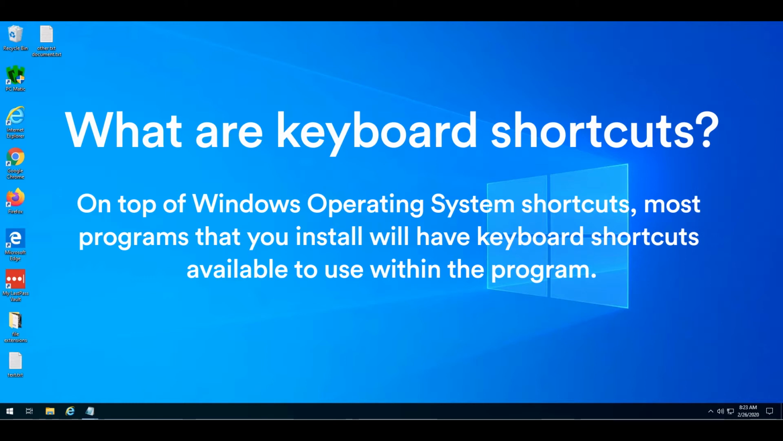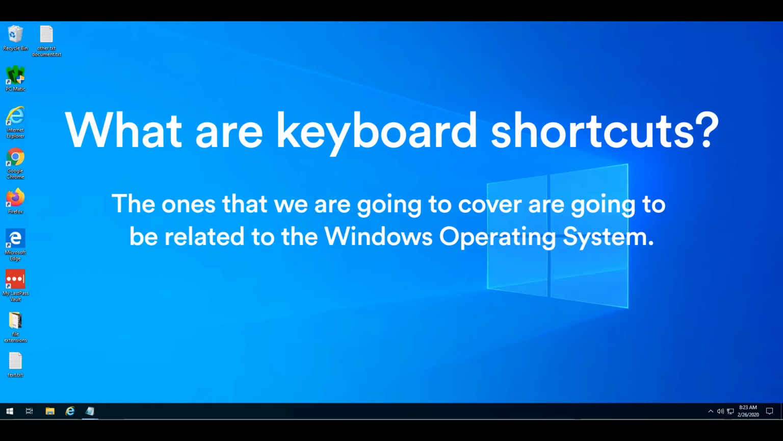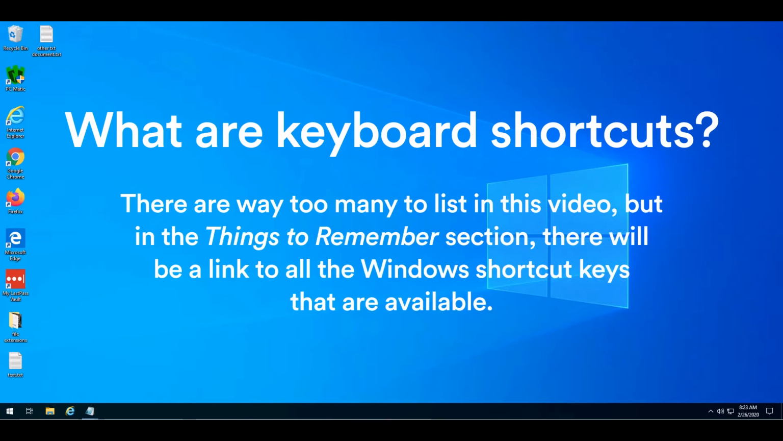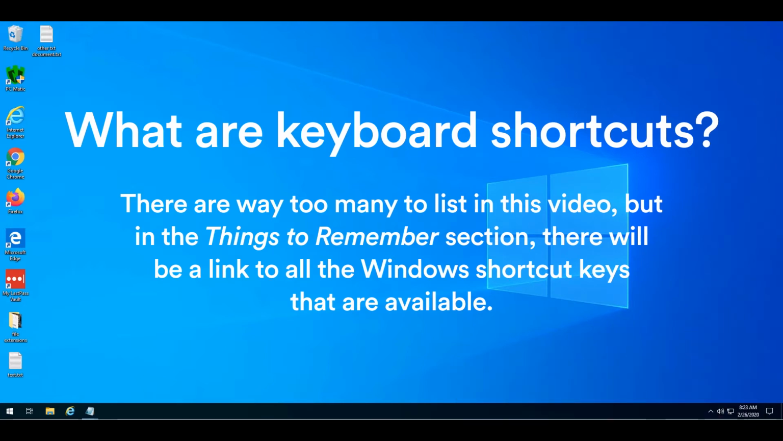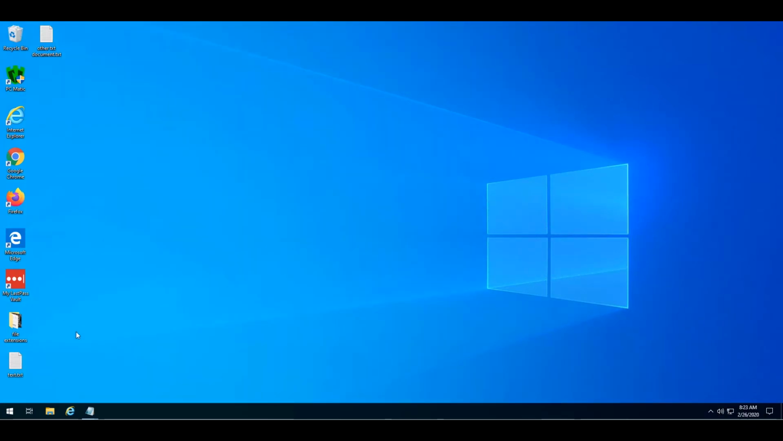within the program. The ones that we are going to cover are going to be related to the Windows operating system. There are way too many to list in this video, but in the Things to Remember section, there will be a link to all the Windows shortcut keys that are available. I'm going to demonstrate this with some text that I created.